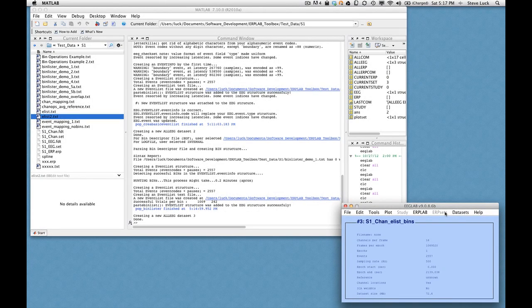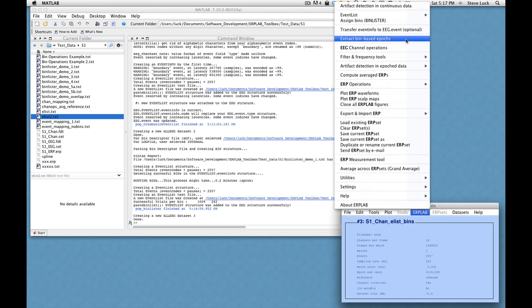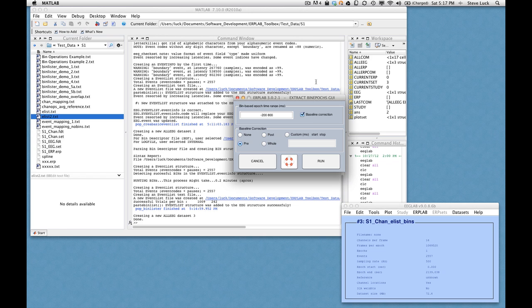Our next step is to take the continuous EEG data and divide it up into a set of discrete epochs prior to averaging. So we go to ERPLAB and we do extract bin-based epochs. Now EEGLAB has an epoching routine as well, but don't use it. It's not quite the same as the ERPLAB one, and if you use the EEGLAB one, nothing else in ERPLAB will work. So we say extract bin-based epochs. We tell it what the time period is that we want to use. So we're going to epoch from minus 200 milliseconds before the stimulus, until 800 milliseconds after.